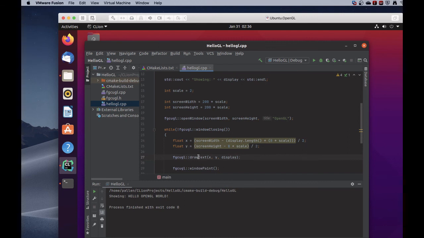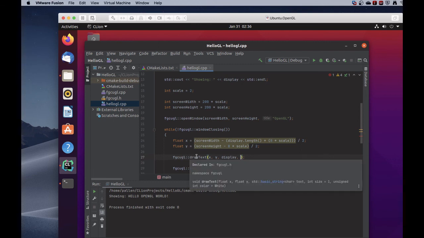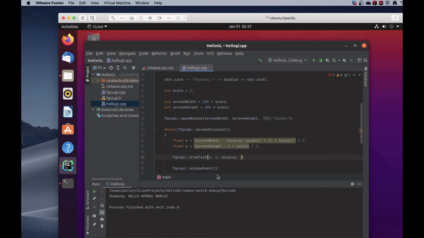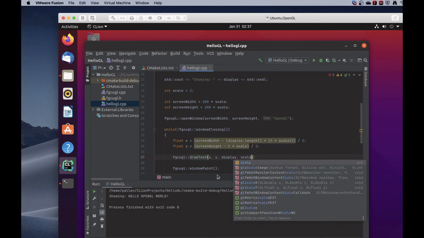Okay, now the only thing is we want the text to draw larger. So if we come in here after our string variable display and put a comma, we should, well, we're not getting the help, it didn't pop up. I expected the help to pop up. There we go. Okay, I hover over that. Here we can see in this window, after the string called text, we have an integer variable called size, which is defaulted to 1. So we're going to replace that with scale, which we know is set to 2 right now.